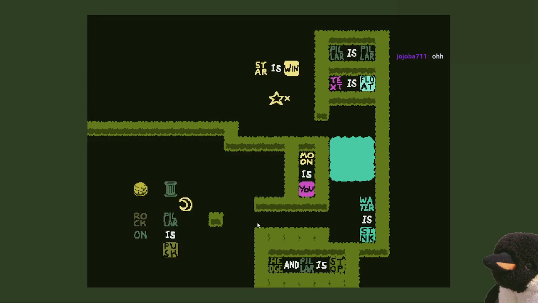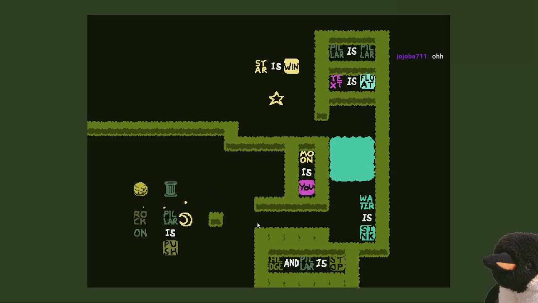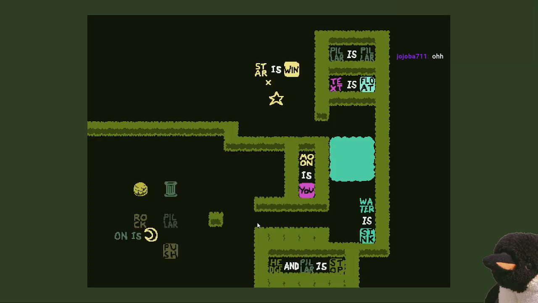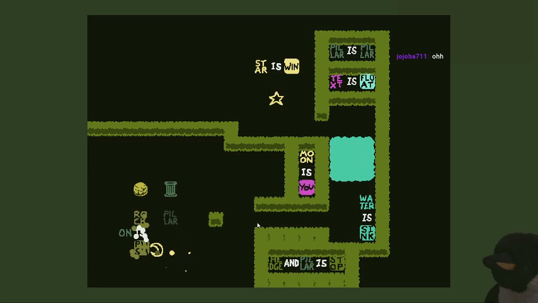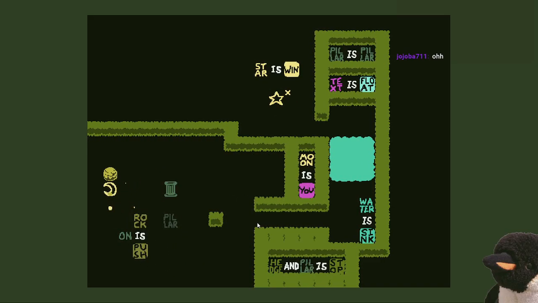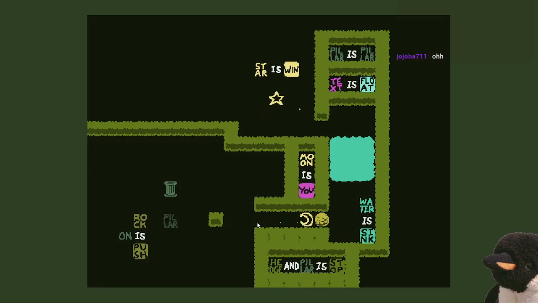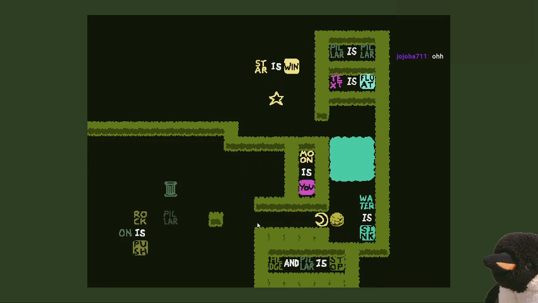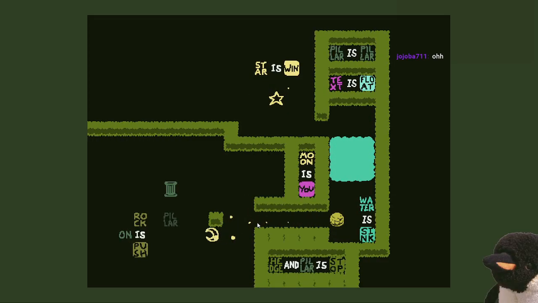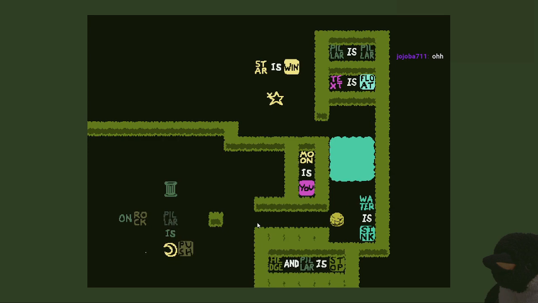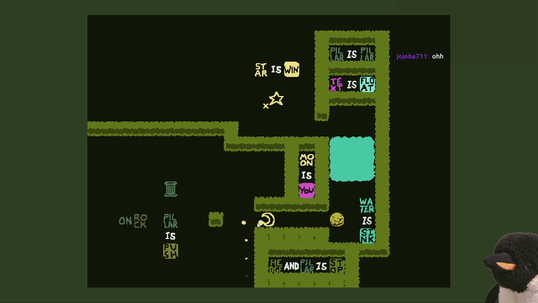No, but that's close though. Yeah, so let's move rock here. Let's do this. Yeah, rock, move it over there. So at this point, or even this point, we can break this rule. Right? So we can get through.